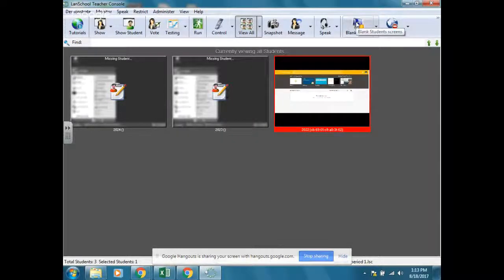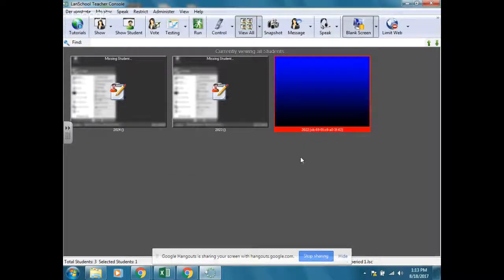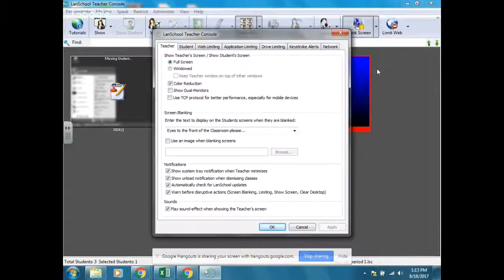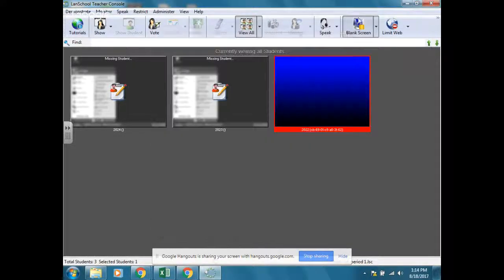Another really helpful thing is you can blank their screen. Okay, so eyes at the front of the class, right? And under the drop down, you can configure that message to whatever you want. I see you, bad boy. You can use an image when you're showing blank screens. Once you create a message, you'll have a list of them here. So if you want, I see you, bad boy, and you want to reuse it, it's right there. All right. Moving on.